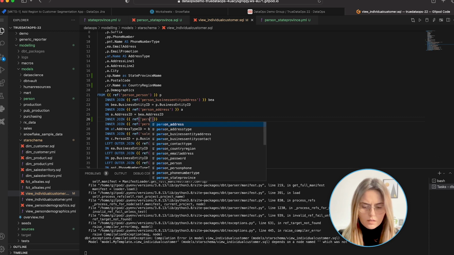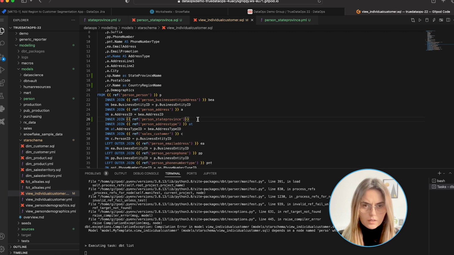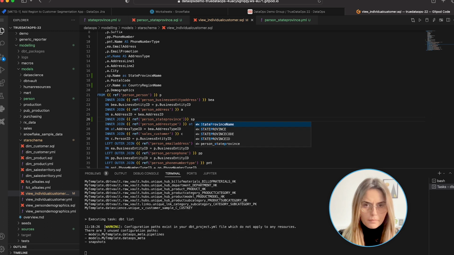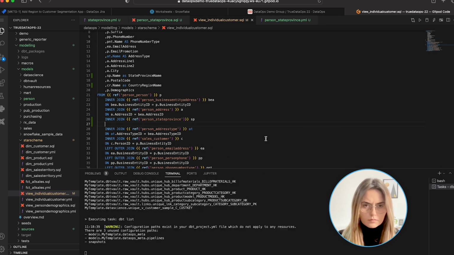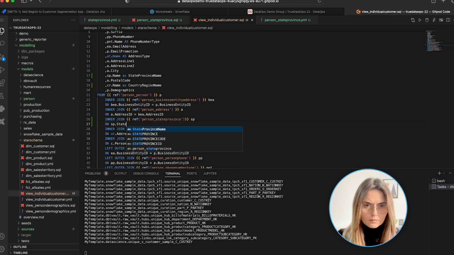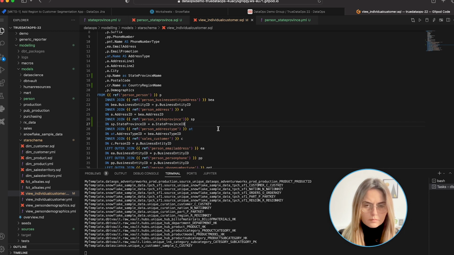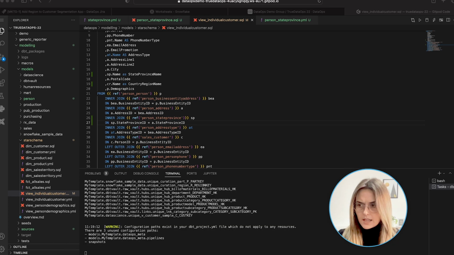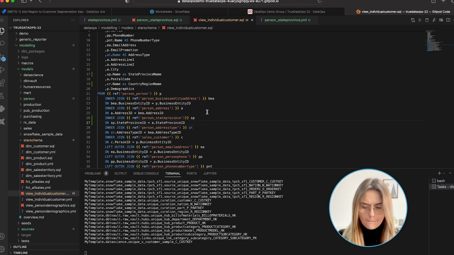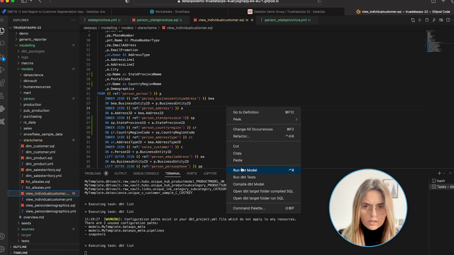A really nice autocomplete here, so I can find my source very easily. Okay, that looks good. I also do want to add one additional join. And let's run this model now.